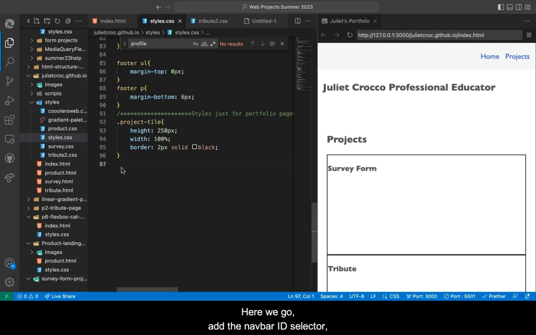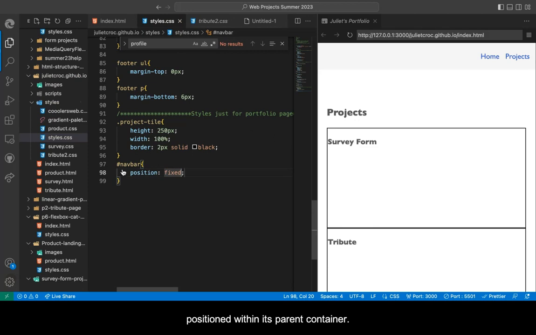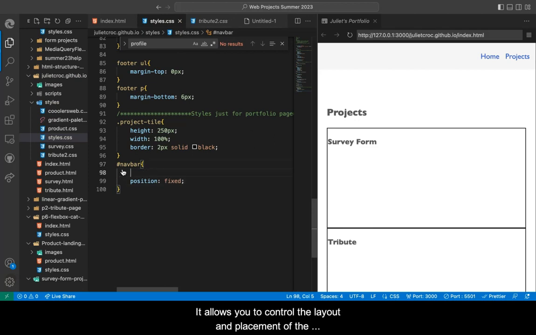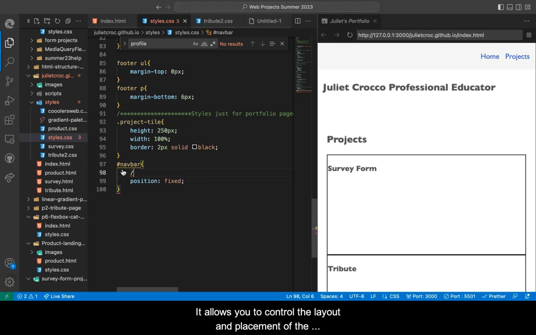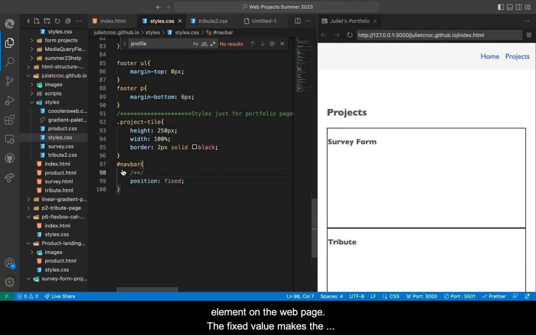Here we go. Add the navbar ID selector. Our first property is position with the value of fixed. The position property in CSS determines how an element is positioned within its parent container. It allows you to control the layout and placement of the element on the web page.